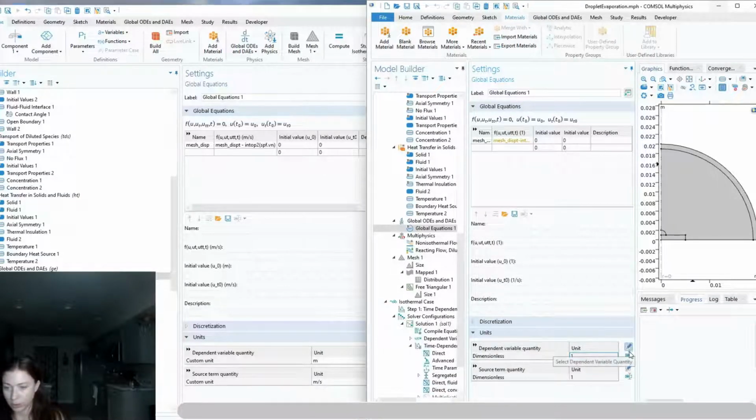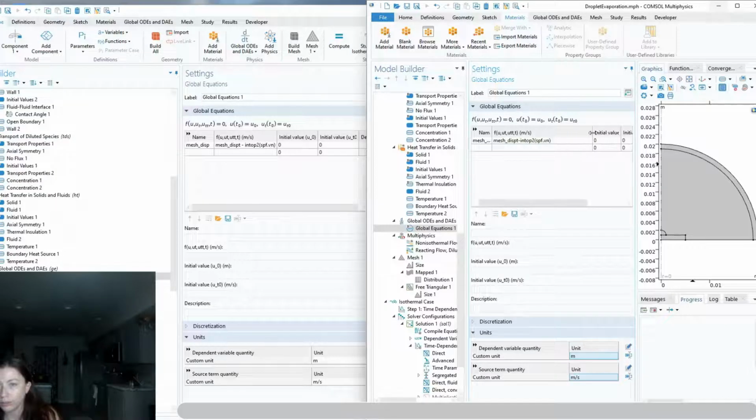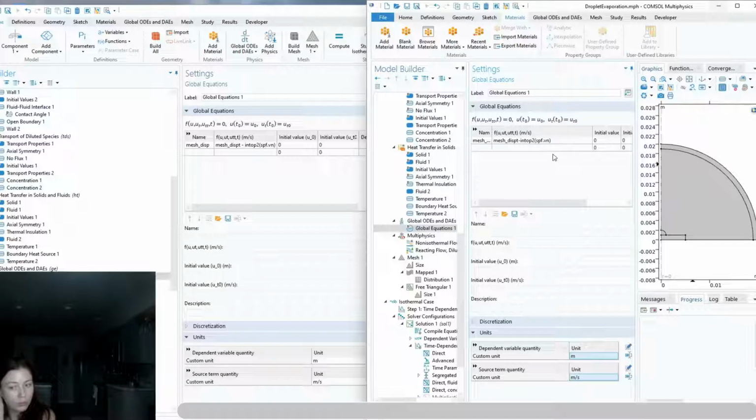Okay, another thing on the global ODEs and ADEs, we've got to add custom units here. So instead of dimensionless, we're going to define the custom unit as meters and the source term quantity as meters per second. Because this is a function of, expand that a little, spf.vn, so single phase flow. V is a velocity component in the phi direction in meters per second, so that's our source term quantity.